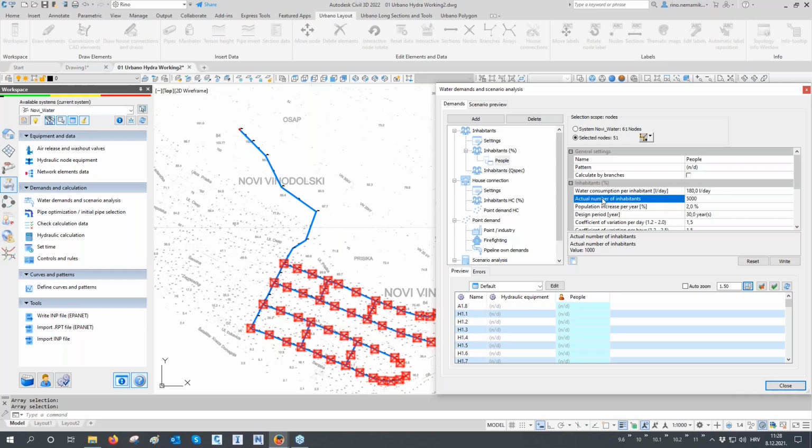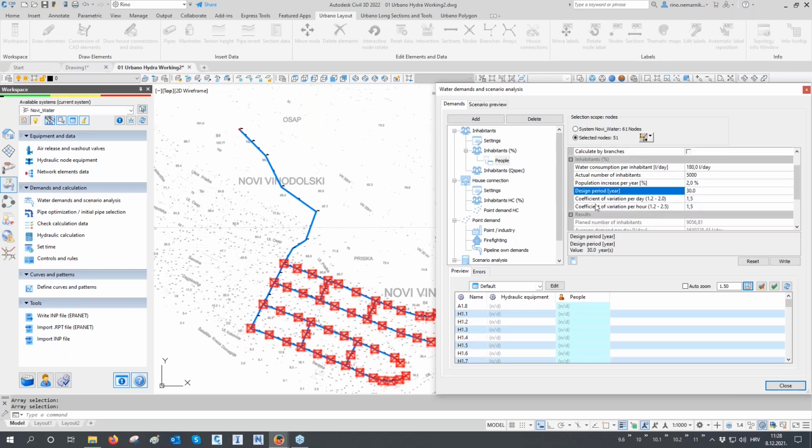5,000. Okay, population increase per year and design period. This is the percentage each year by which the starting number of people will increase during the design period of 30 years. And we have our coefficients of variation. These are the coefficient to calculate the peak daily flow and the coefficient to calculate the peak hourly flow.